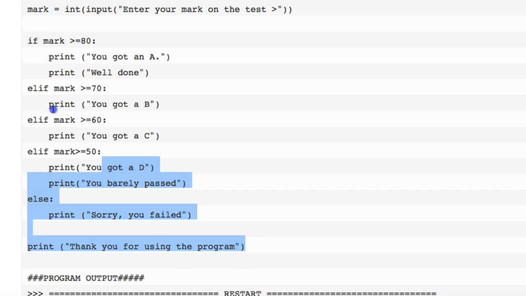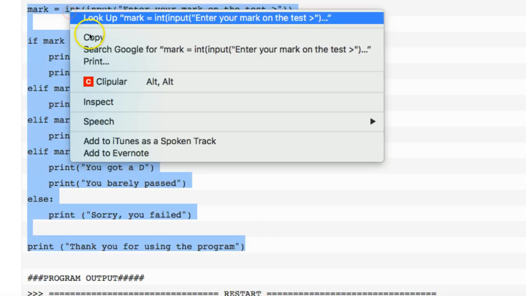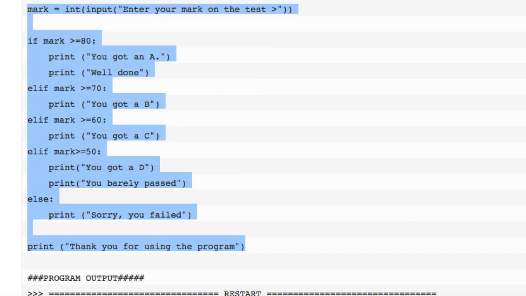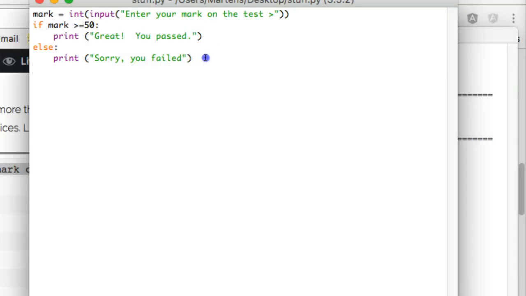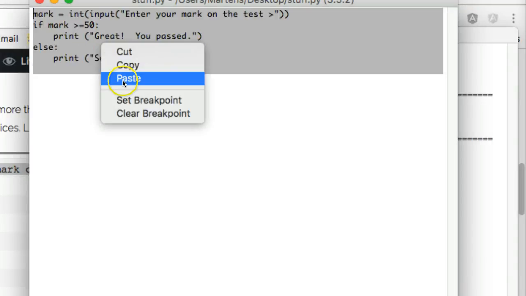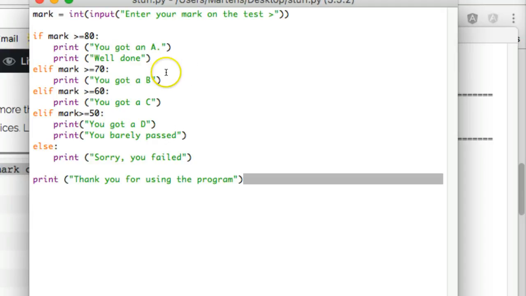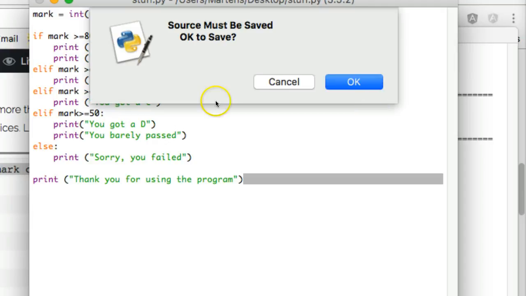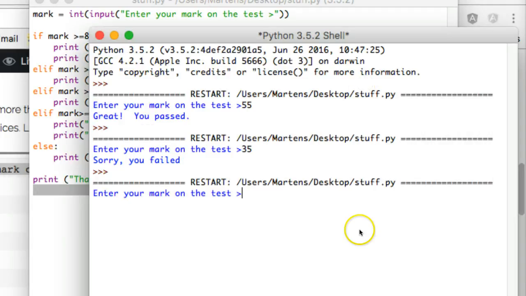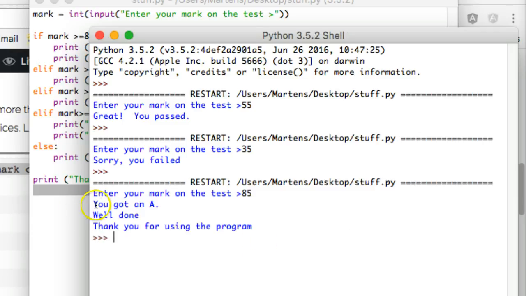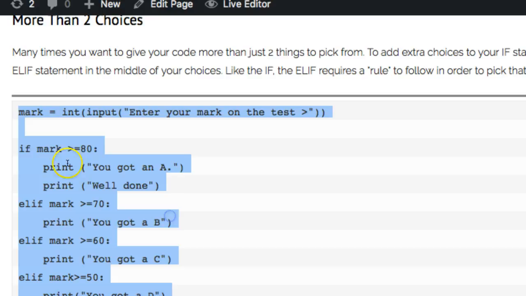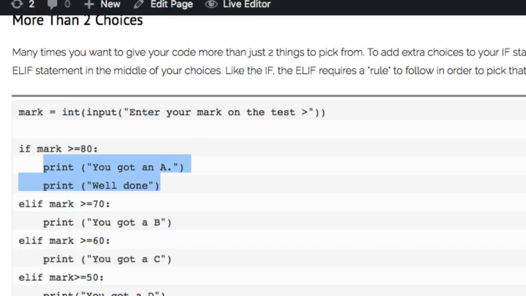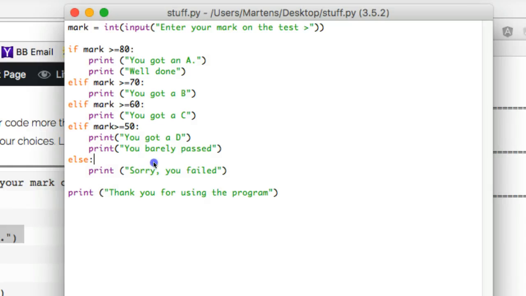The best way to see this in action is to just copy it and paste it into the same window that I had before. I'm just going to overwrite this one, paste this, save it again, and we'll run it in the IDLE shell. This time around, there are 5 different possible things that can happen. If I put in a mark of over 80, I get an A, and it also says well done. Because I typed in a mark of 85, it chose to run these 2 lines of code. All right, but I can test that with other marks as well.